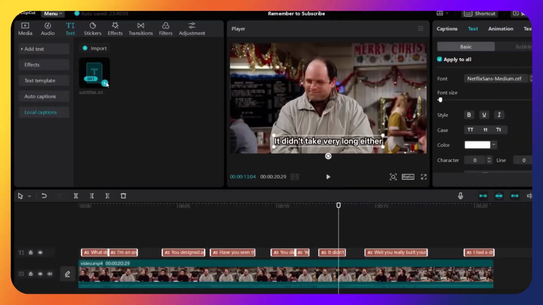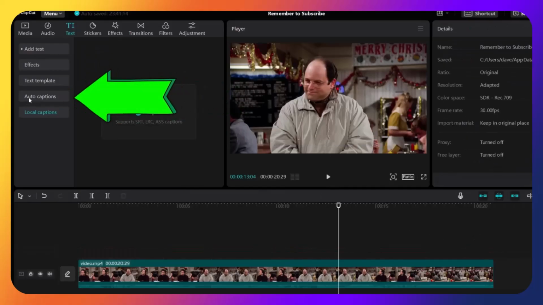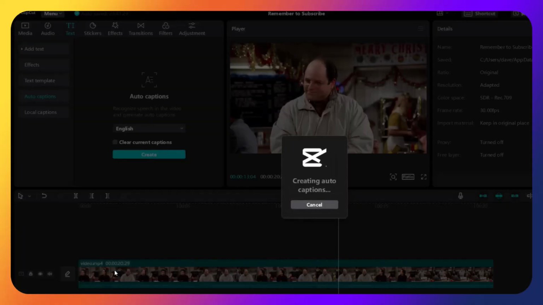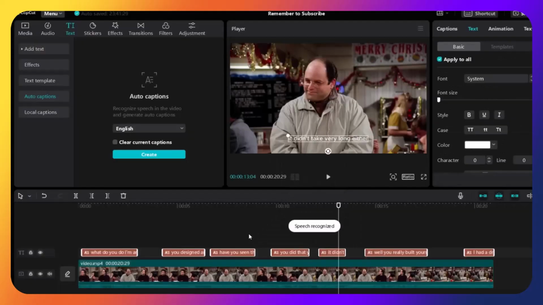Now, if you don't have the subtitles file on your computer, here's what you can do. Click on auto captions. You can automatically generate subtitles for your video. So I'll just click on create. So Capcut is just going to listen to your video and is going to type out whatever is being said. So it will create the subtitles for you automatically.